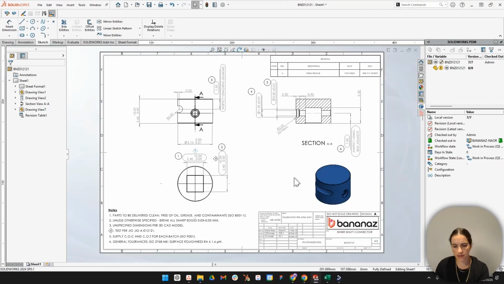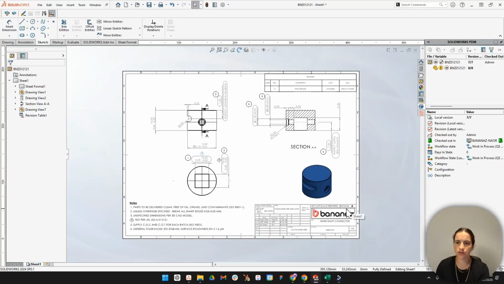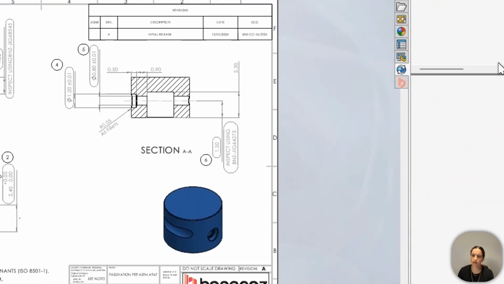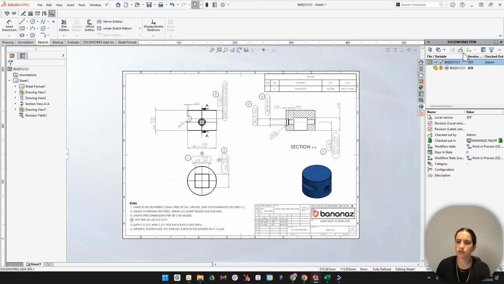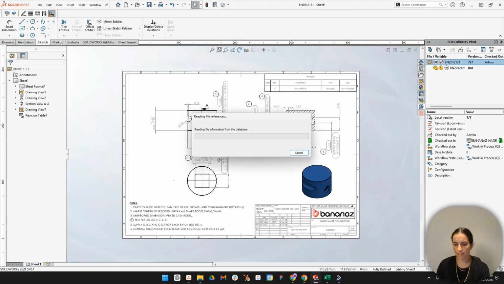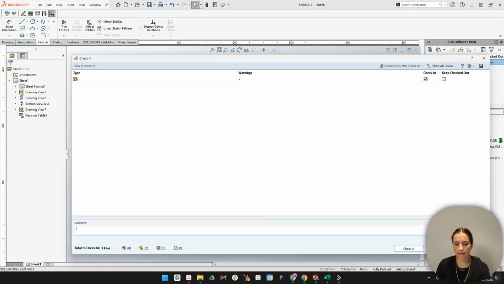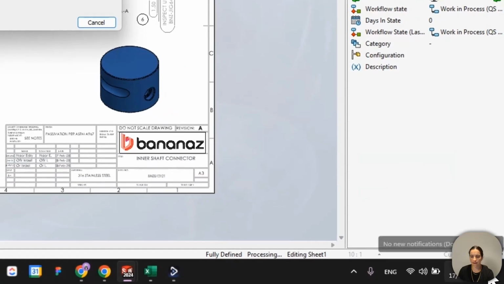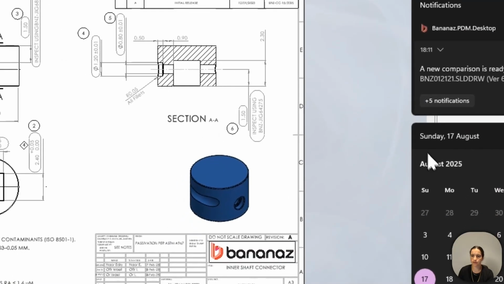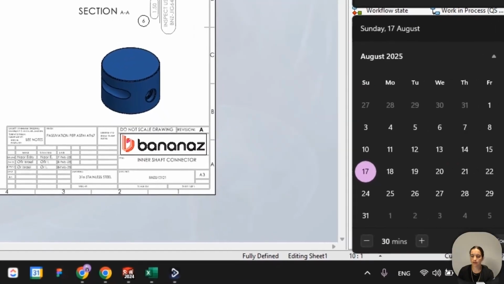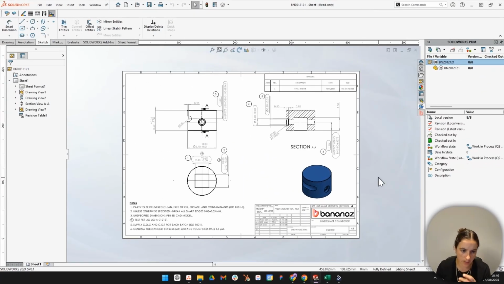And that's it. I'm going to change the revision later. Right now, I just want the changes to be approved. So I'm going to check the drawing in. And very soon I'm going to get a notification letting me know about a comparison that was created between this version of the drawing and the previous one. That is the one that I changed.